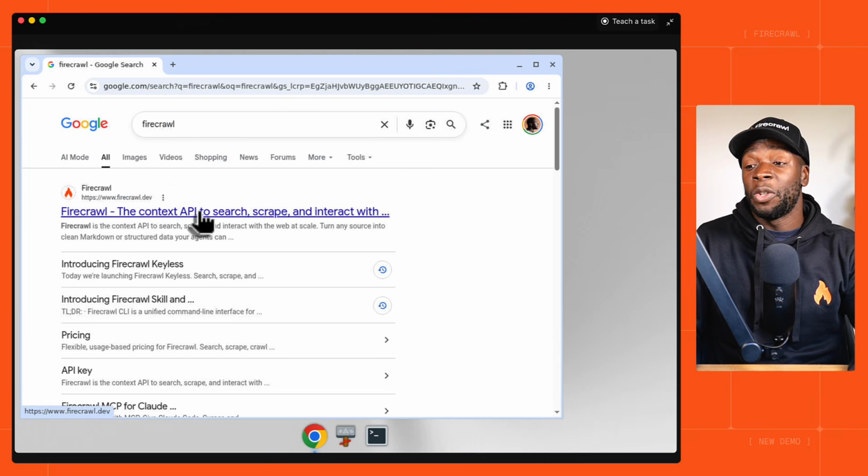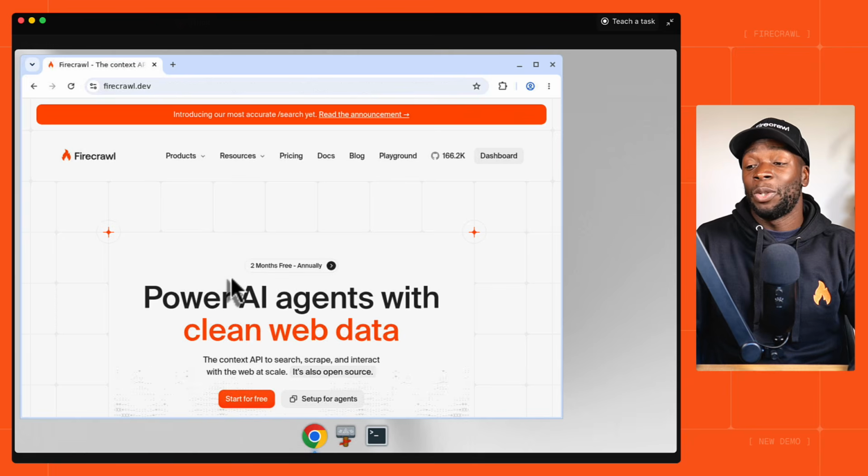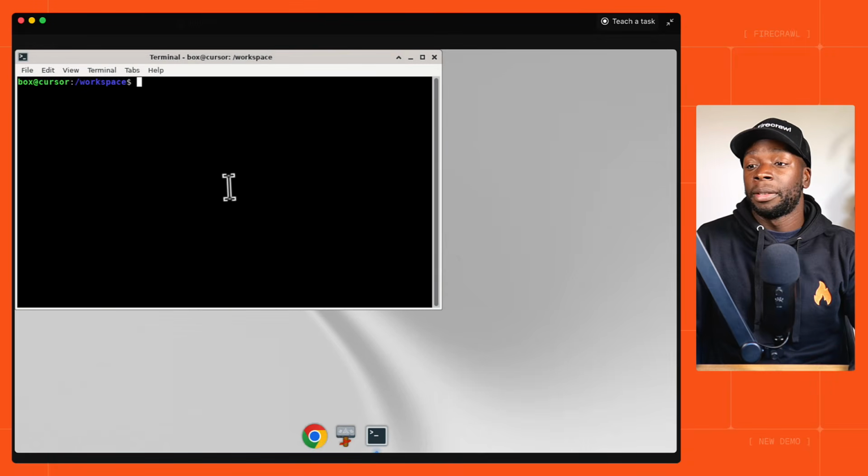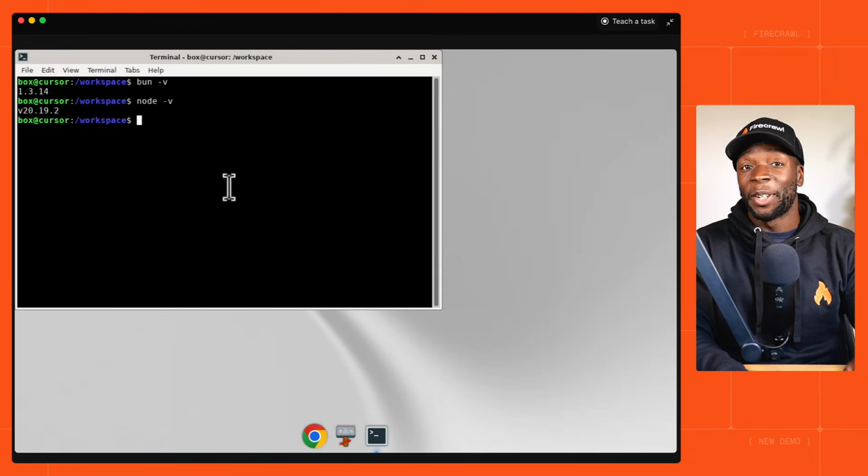So I can go to Chrome and use it as I normally would. It has access to the internet. I can open the file manager to see what files it has access to, and I can open the terminal, which by default has Bun and Node installed.